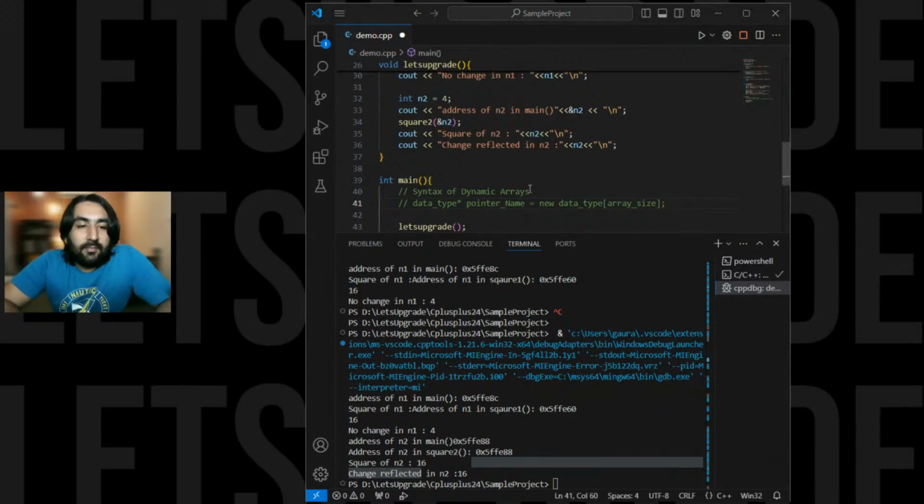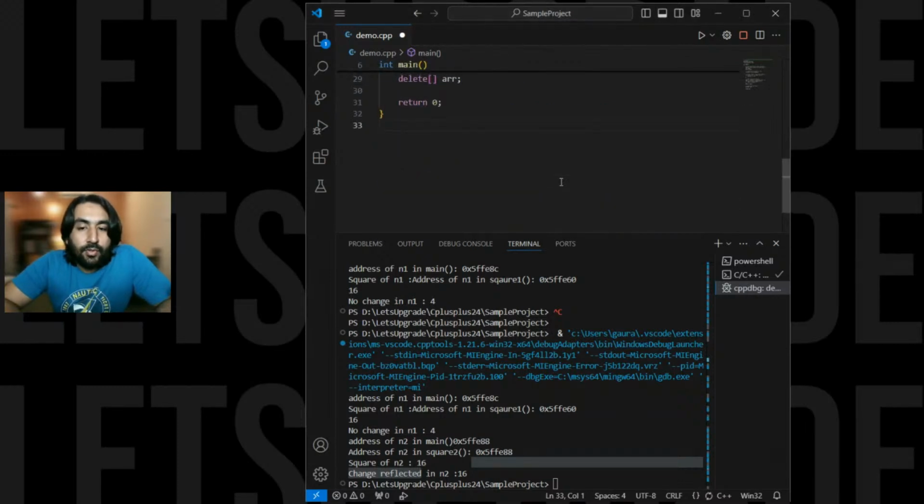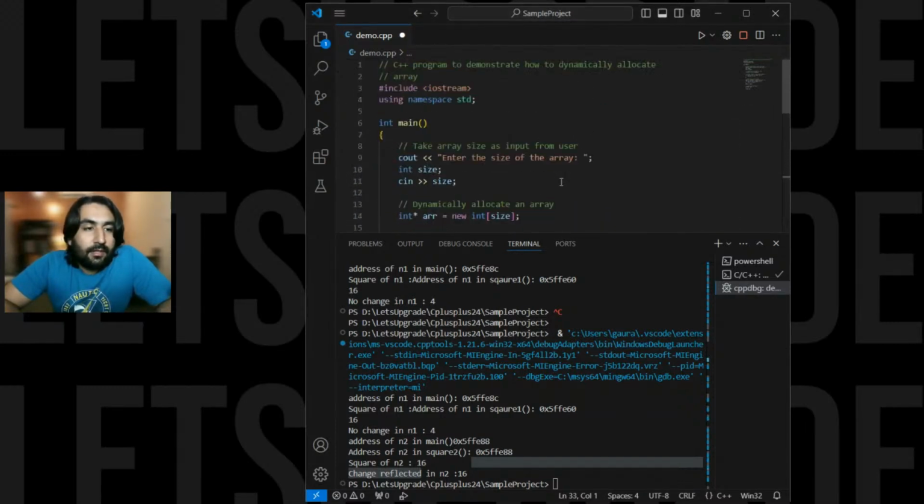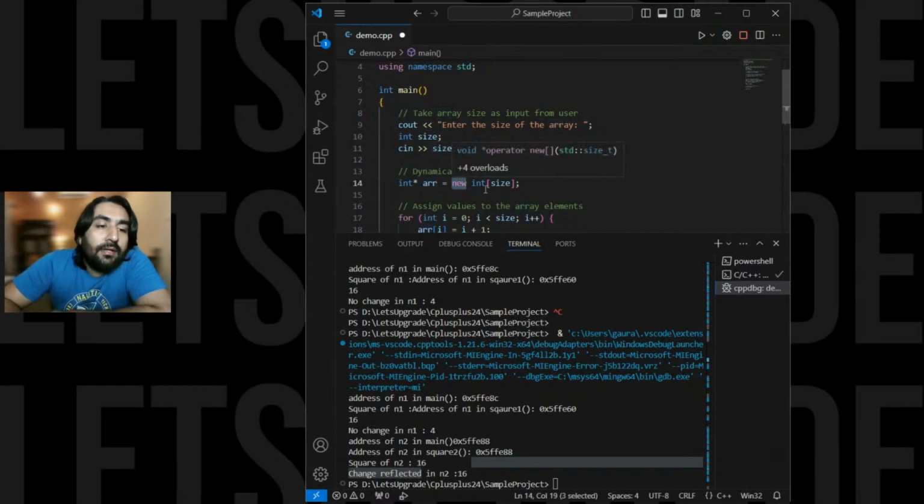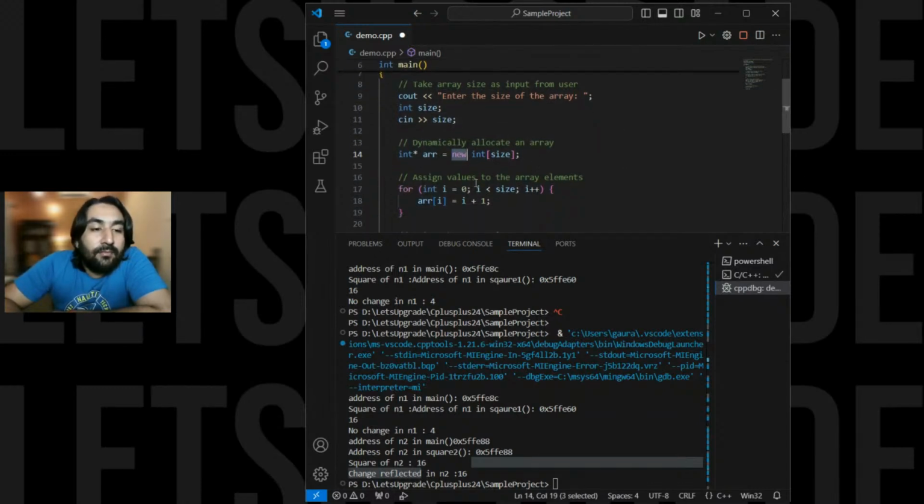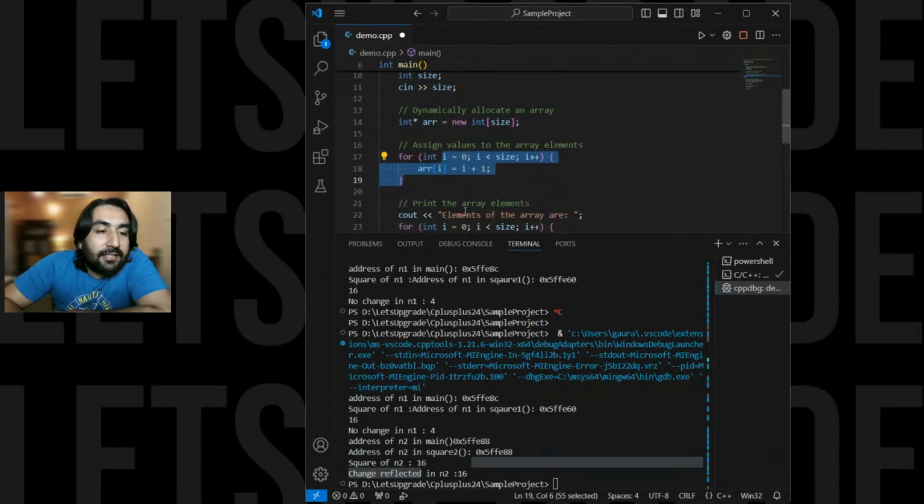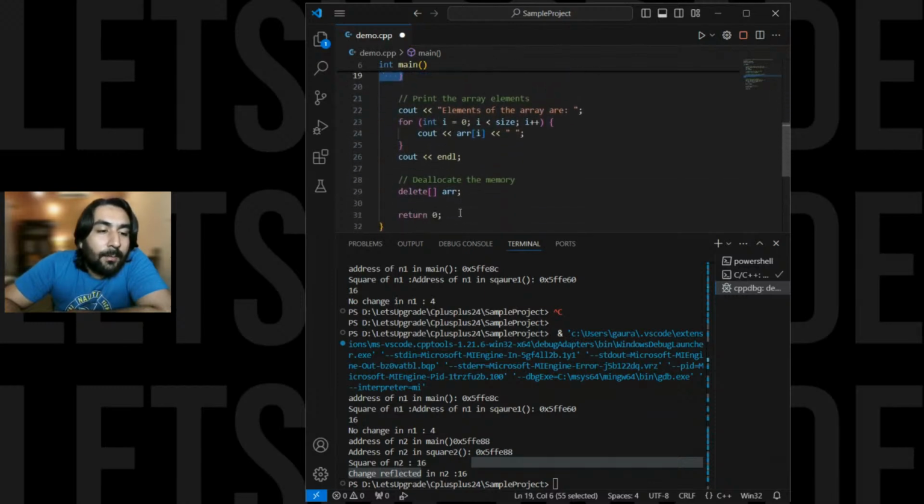So I'll simply show you a code to do that. You can see we included the namespace, went into main, asked to enter the size of the array, took the value with cin, an integer size, and stored it in size. This is the syntax that I'm talking about, right? Data type with an asterisk, variable name equals new integer, create it of that size, and keep adding values in this size, okay, and print it.